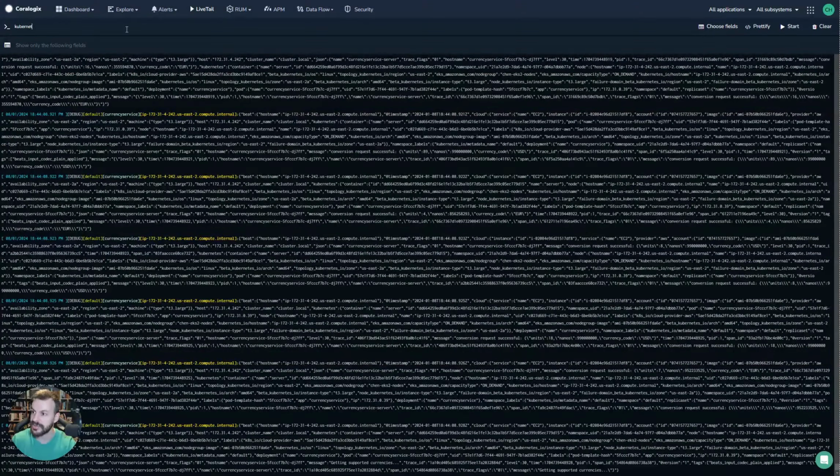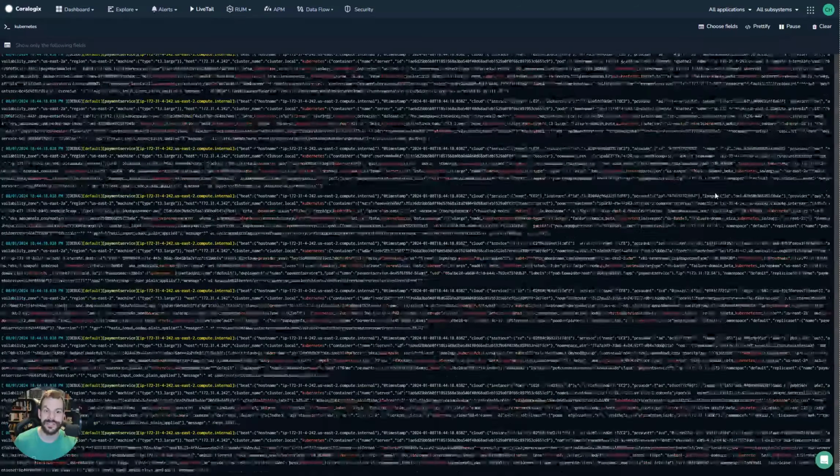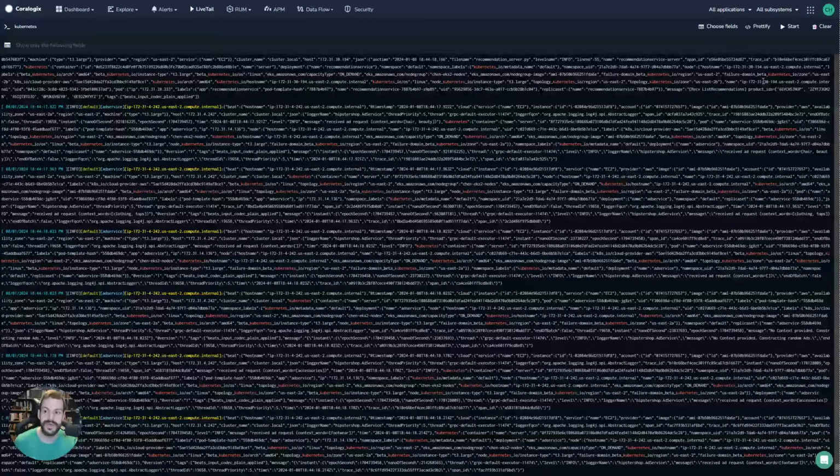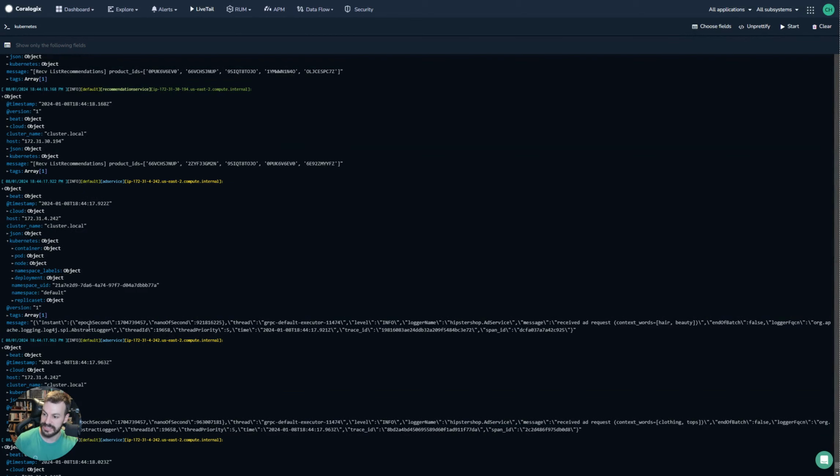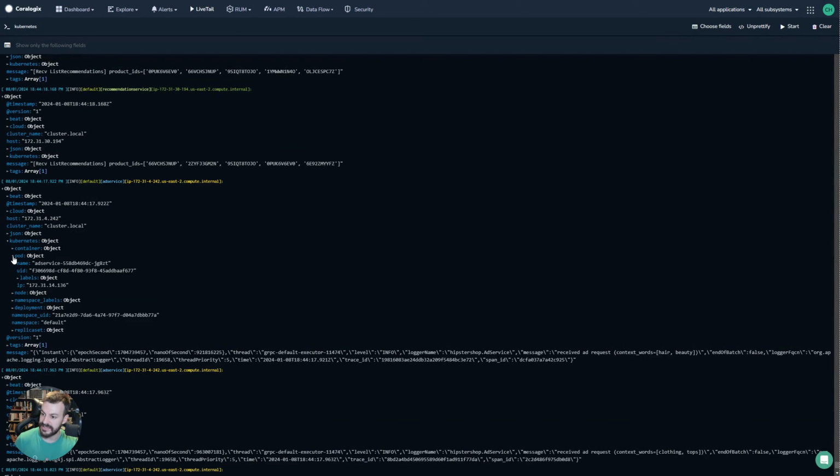I can literally just type in the word Kubernetes here, for example, and click start. And now I just get the logs that are related to Kubernetes. It's like, cool, okay. What am I actually interested in? So I can prettify these, for example. And what this will do is it'll break down everything into an object. I can say, okay, what's in this Kubernetes object? Here's the original message. Here's the pod data. Here's Kubernetes data, and so on.